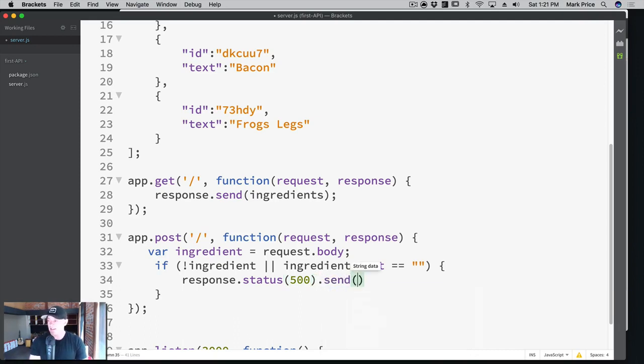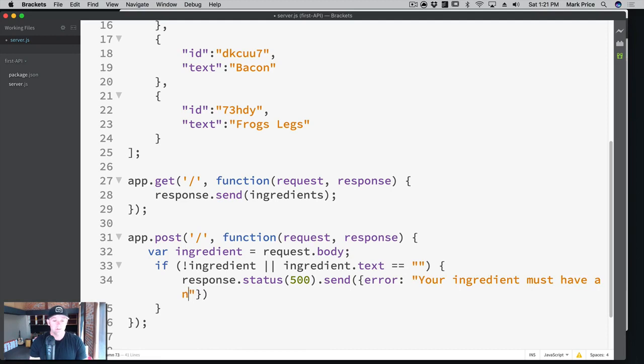And then we'll say .send, all right? And then what I'm going to do is just send an error message. In fact, we can make it even more elegant by actually putting an error key in here so your client knows how to look for the .error property. And we can say error, and we can say your ingredient must have a name, or must have text, okay? Must have text. We'll just say text, because that's the name of our property.